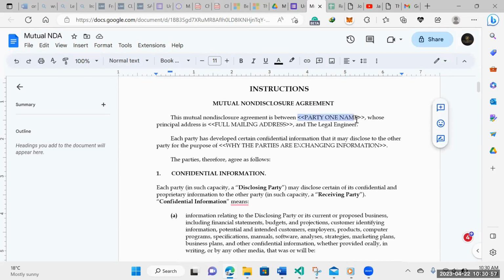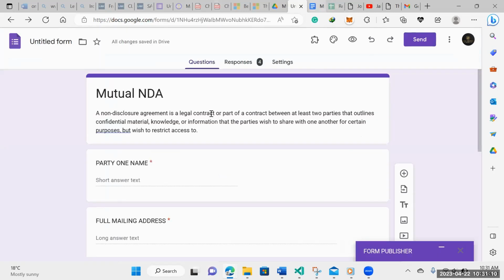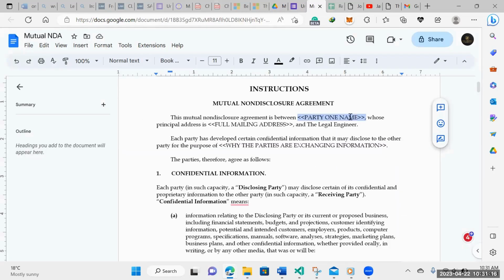And then like the other thing we did with contract generating, remember those tags? I think they're called markers, where you put these two arrow signs. That's what I did. So basically, these responses that you put here get the information from the people who visit your site. This is what's put into the document, and it replaces these tags. So as you can see, it says full mailing address, party one, name, and then why are the parties exchanging information. Then you also need to put in your information.